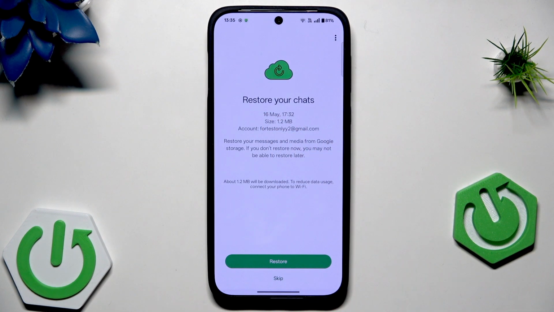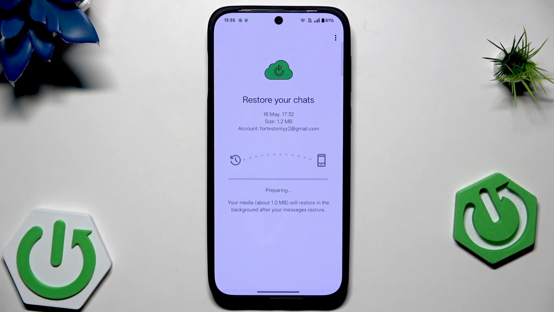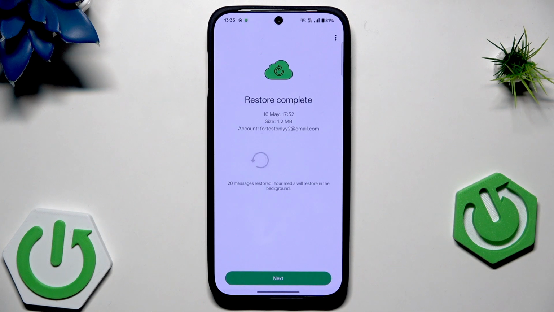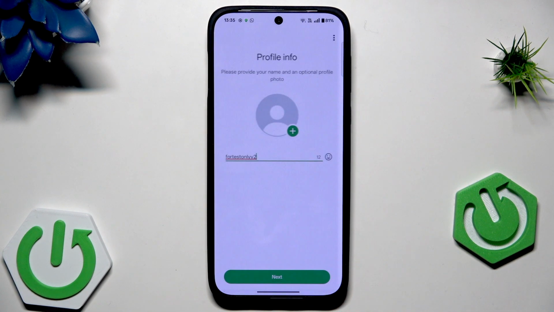Alright, and now all we need to do is to tap on this green button, restore, and remember that if you don't do it now, there's a chance that you won't be able to do it later. So now simply click on restore. Now the process will start. In my case, it's not gonna take long because I don't have that many messages. Alright, 20 messages restored. Your media will restore in the background. Now we can click on next.